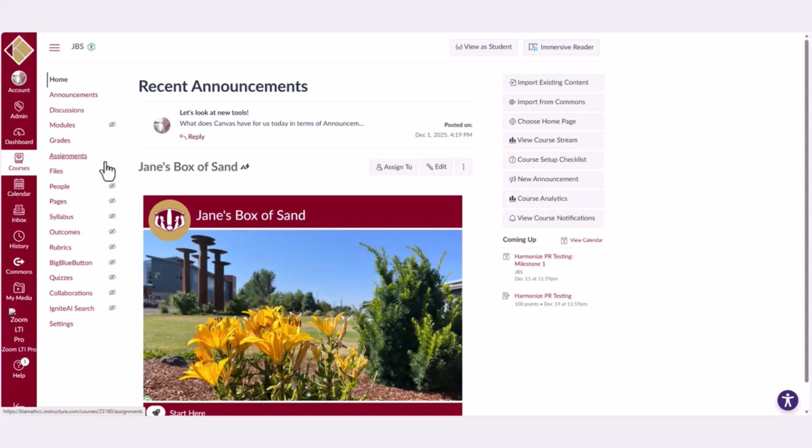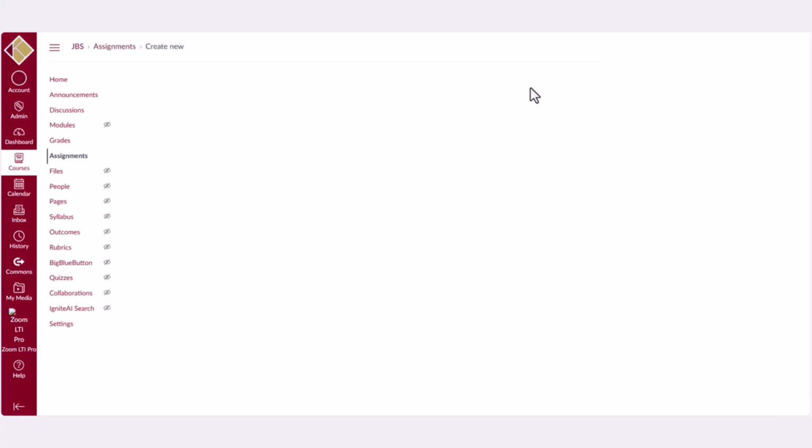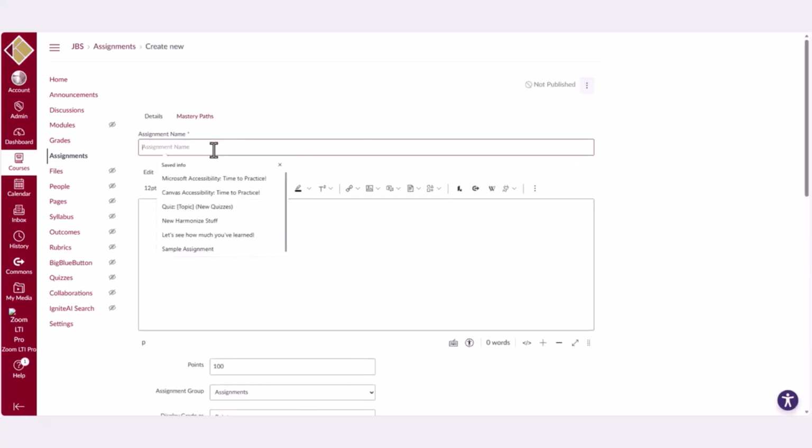First, open up Assignments from your course navigation menu and click on the Plus Assignment button. Give your assignment a title, but leave the text box blank. You will post instructions elsewhere.